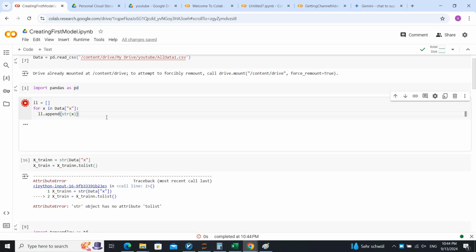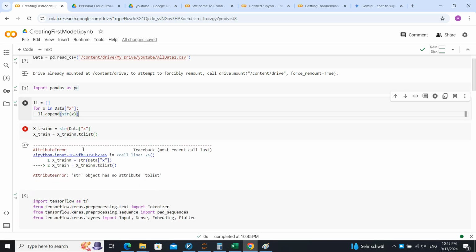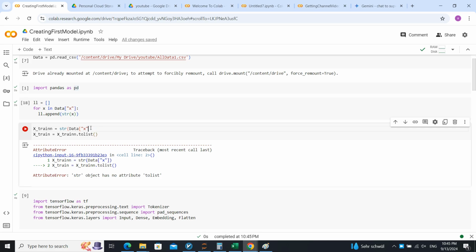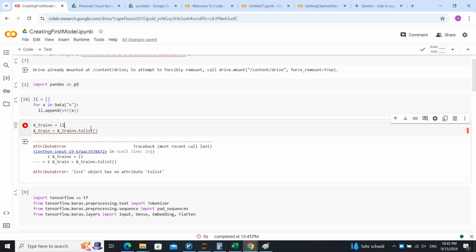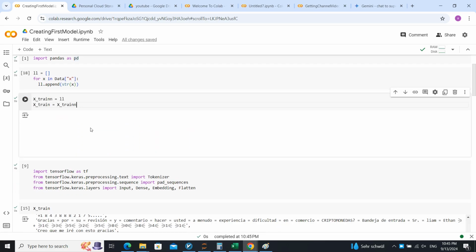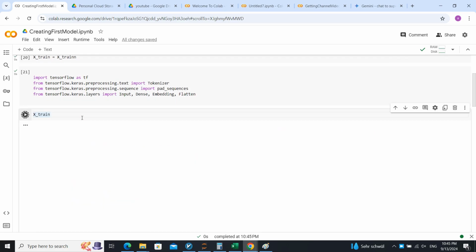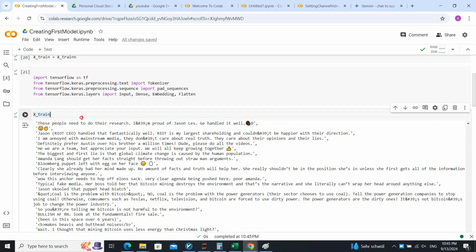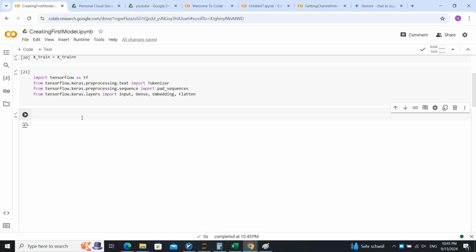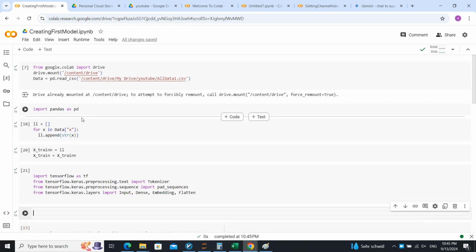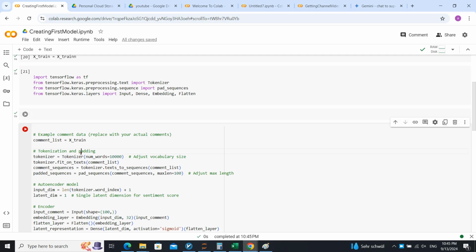Oh, we forgot something. Let's run it. Now x train is equal to LL. Now we can delete this and just say it's train. Now importing our library. Now run our x train and then delete it to capture more space, lower space. Then running our code.